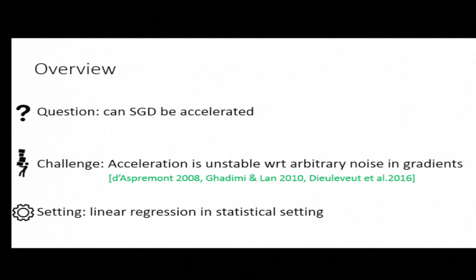But the issue is that when you look at standard stochastic gradient methods, they can have multiplicative correlated noise. And that's why we'll need to study this problem from a different viewpoint. So here, we study this problem in a very simple setting, which is that of linear regression in a statistical setting. So let's describe the setting first.